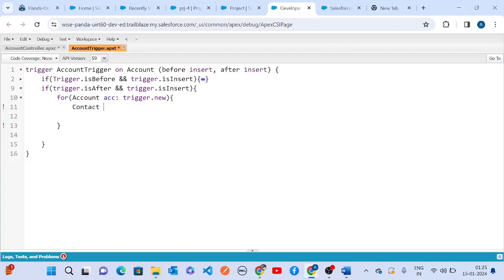Contact con, it's an instance of the contact. con.FirstName should be acc.Name. As we already said, the first name should be the name of the account, and the last name is also the same, con.LastName.